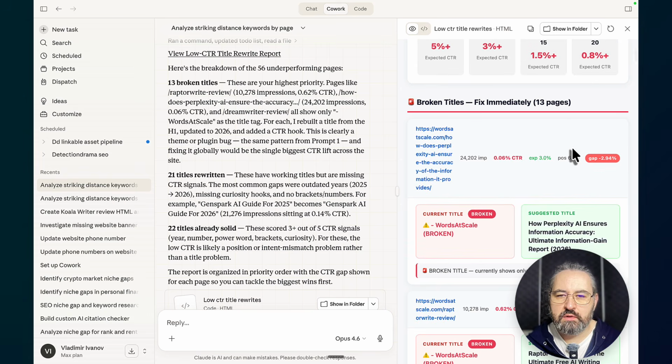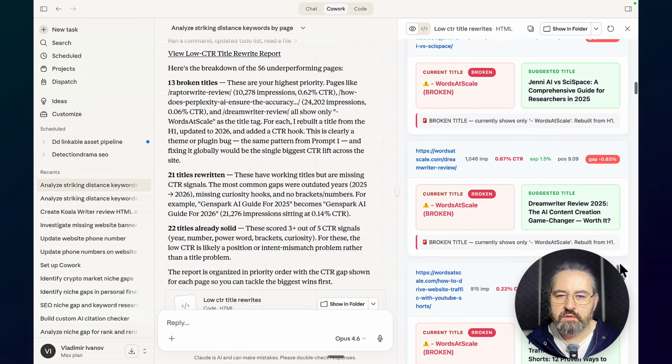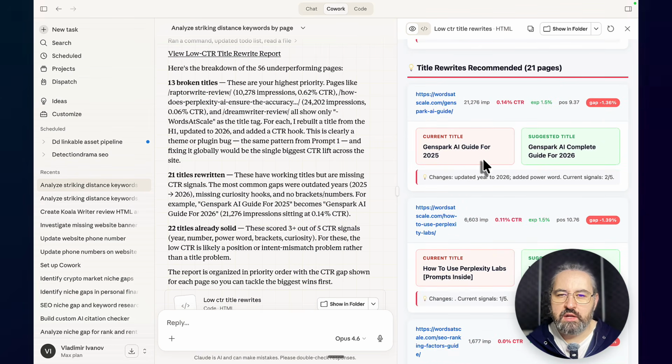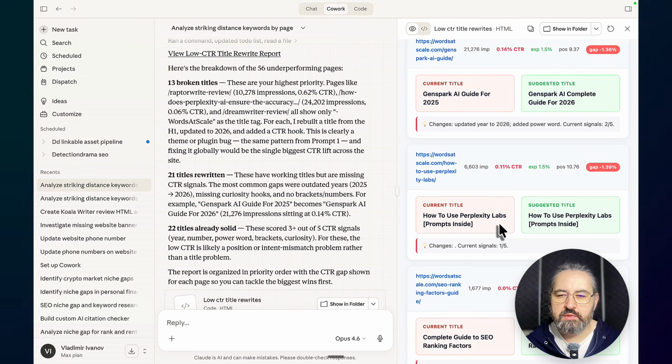Broken titles: current title broken, currently shows on WordsAtScale, review from H1. Okay. Rewrites: GenSpark AI Guide for 2025, GenSpark AI Complete Guide, how to use Perplexity Labs, prompts inside.